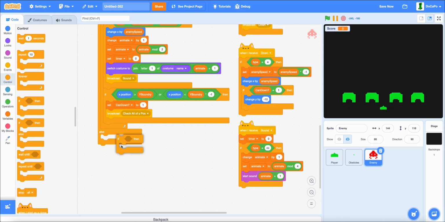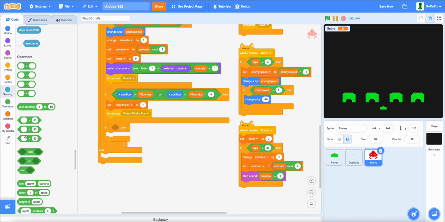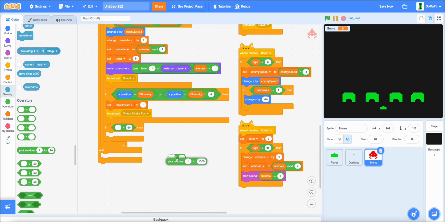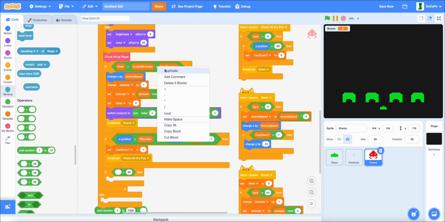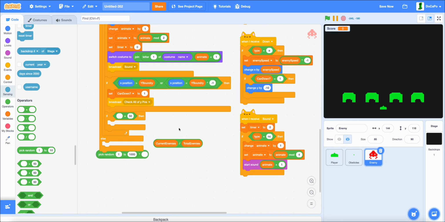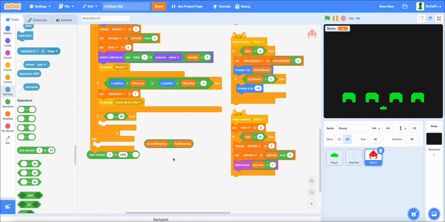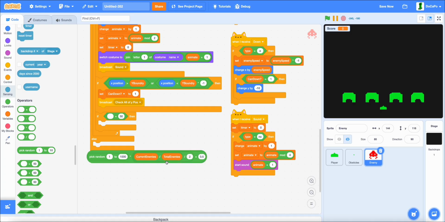Now, if pick random 1 to 1000, and then this is based on current enemies divided by total enemies, and divided by 2, but plus 0.5. So only influenced by half of this.